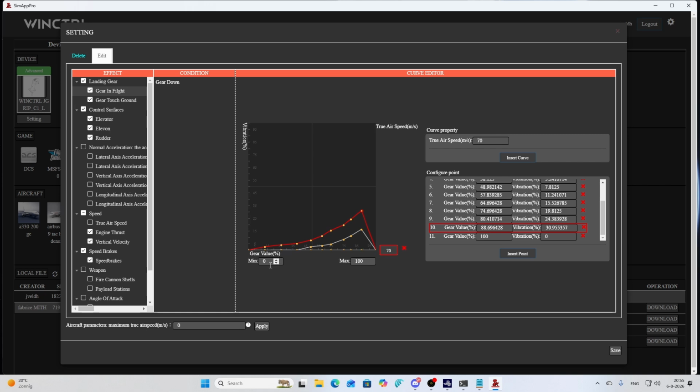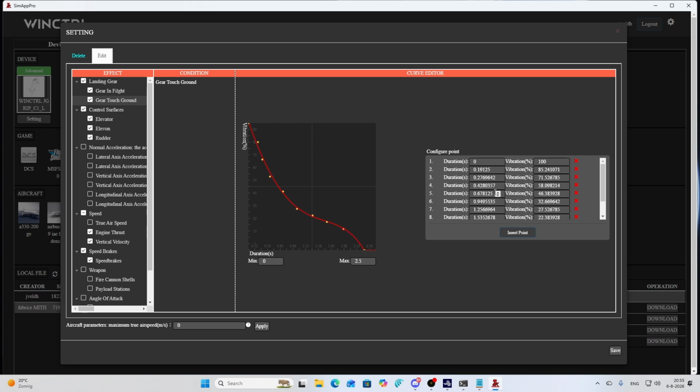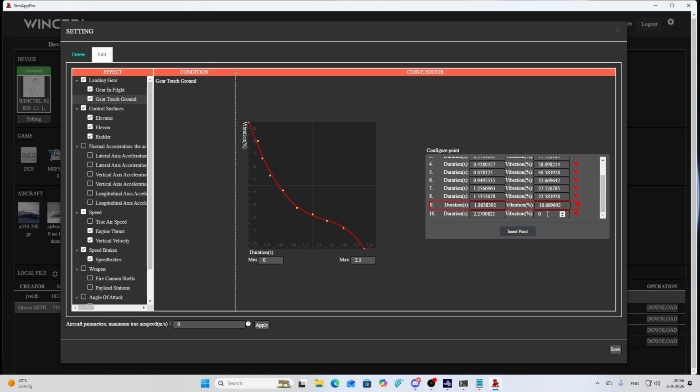You can see the gear value from 0 to 100, and you can see for the gear touch ground, he defined a different one, right? So once you're on the ground, you don't need a lot of vibration, but at the start, you might want to have some more vibration, as you can see. So at 0 seconds, 100, and then it will slowly go down to 0. And this is how you can configure it, how you can use it.